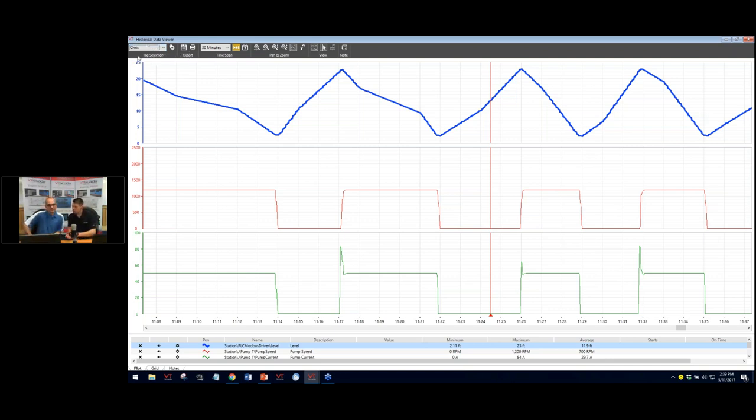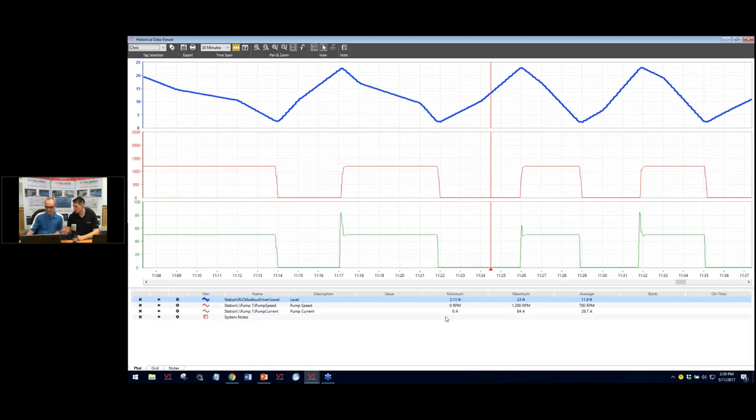Another neat thing about this is that if you look down in the bottom there, you see that there's actually some statistics coming up with the tags that you're using. These are fairly simple statistics that are up there. There's also historian statistic tags that we have. So if you want to look at an average or a minimum over a certain time period, then you're able to set that up and configure that with VTScada.